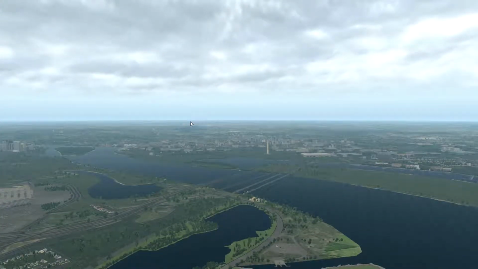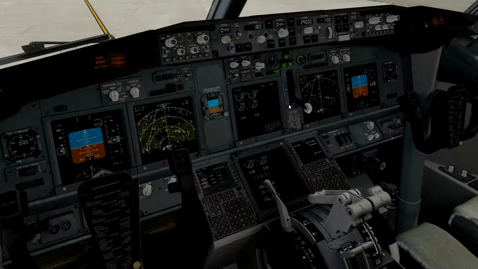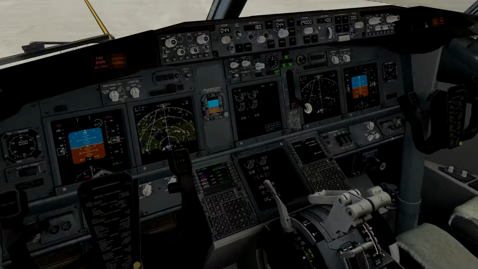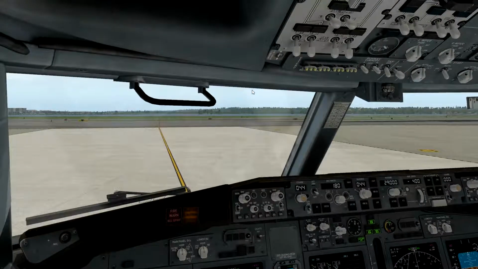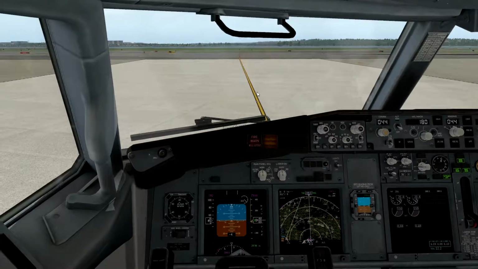So, let's get to it. I have everything up and running. The FMC is all set up. I have my taxi lights enabled. And we are taking off from runway 1. So, yeah, we can start going there now.